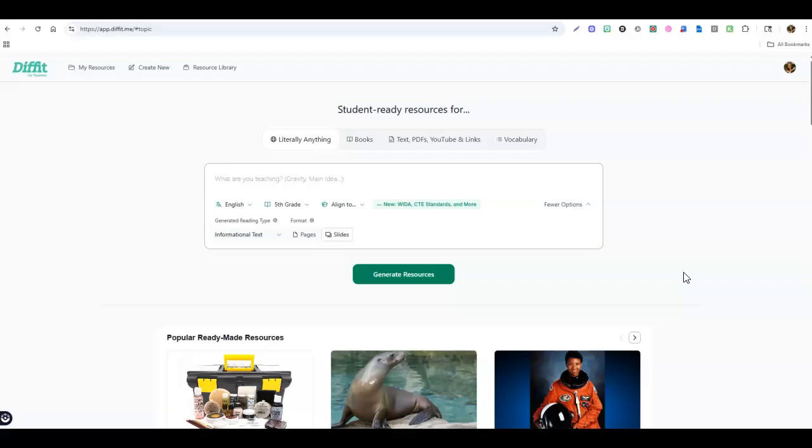So again, the idea here is that you are differentiating materials, whether that's for grade level or for language. That's probably its biggest strength right there. Up here at the top, you can see the different categories of things that we could create resources for. Literally anything is just a topic, any topic that you might want to teach your students about. We'll do an example in that in just a second.